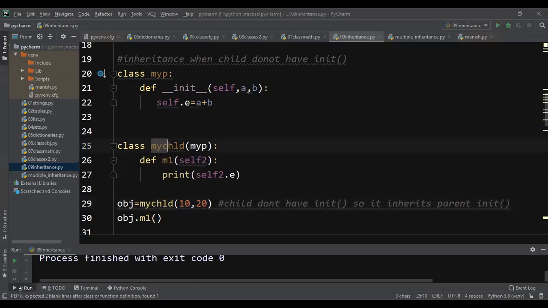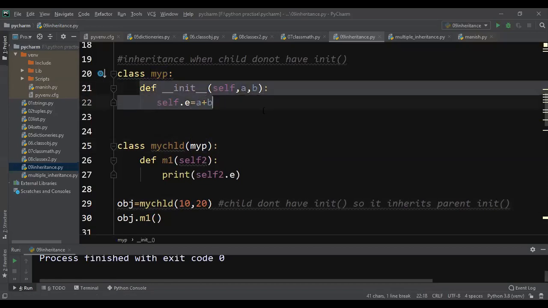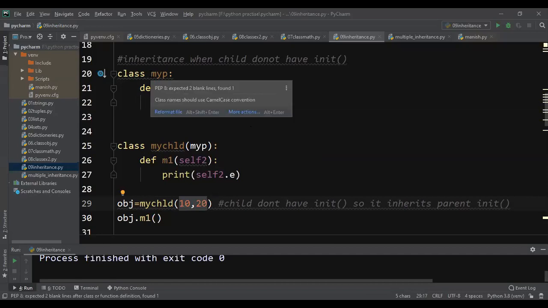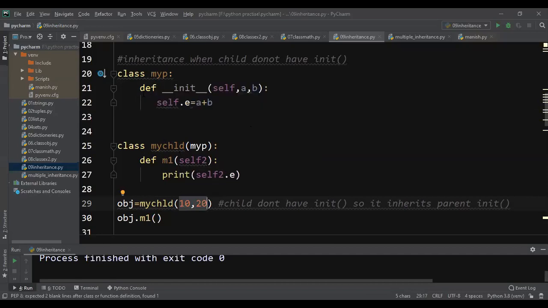So this my child inherits a class called my P. That my P has the constructor that is asking for two parameters, and for that we are passing them. When a class is inherited, it can access all the members, and whatever constructor is there, that constructor will be executed. When you create the object for this my child class, the constructor of my parent is also executed. Why? Because this inherits my P.